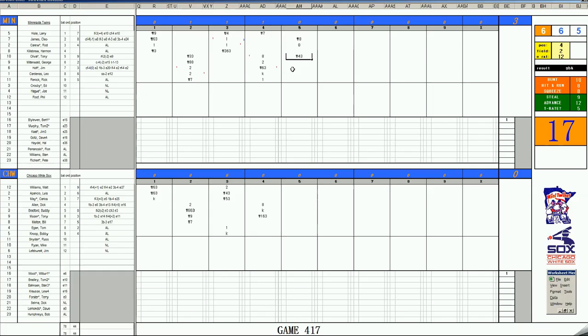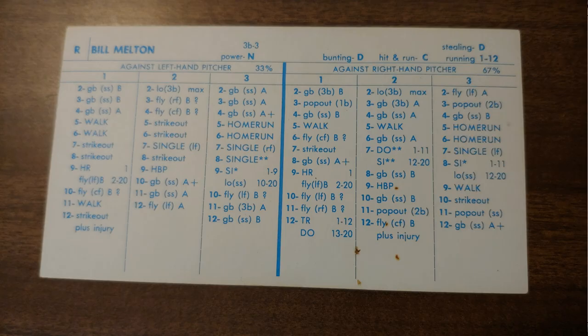Okay, bottom of the fifth, White Sox have to get going here. They want to win this series at home in five. It'll be Bill Melton. 35, let's take a look at Bill Melton's card of 1971. He had 33 home runs and 200 with a 269 batting average and about 600 plate appearances here.